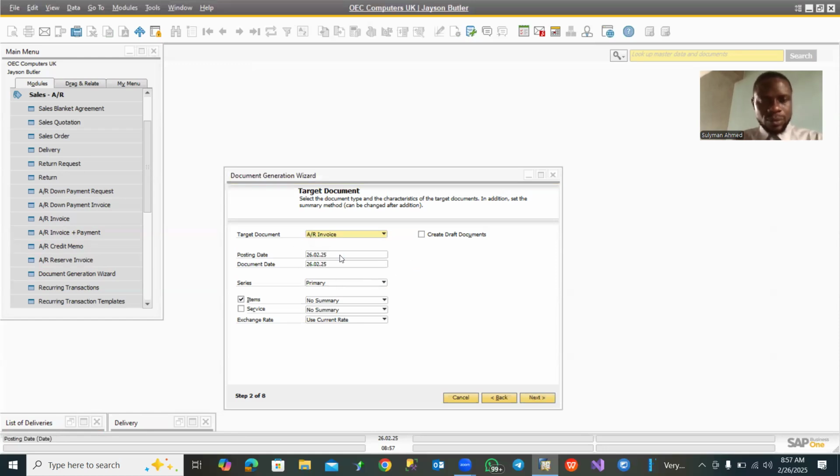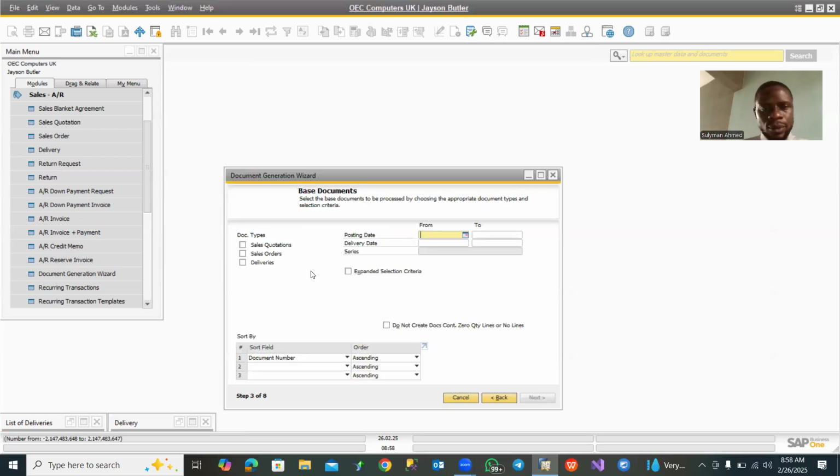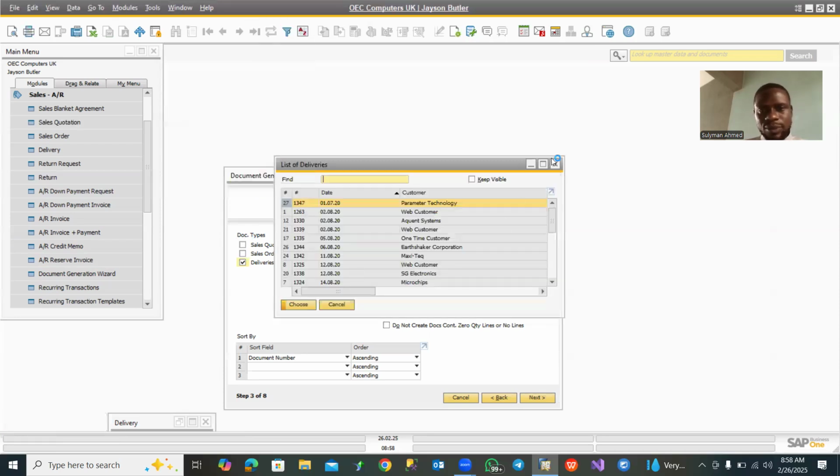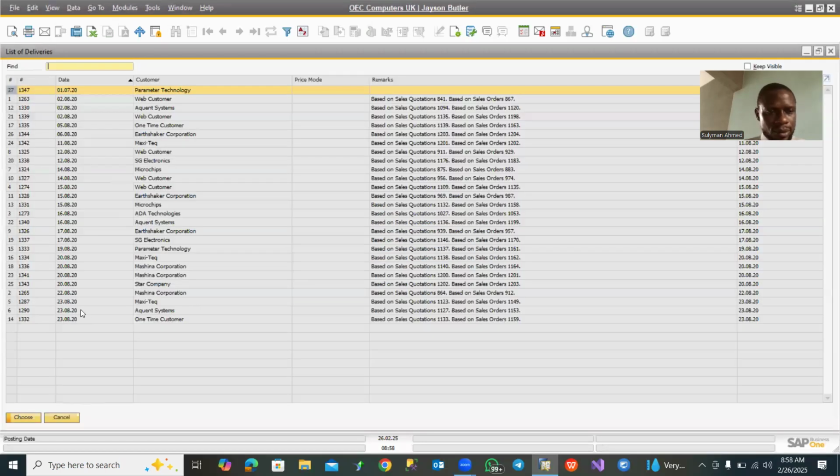The posting date will be today's date, and the document date also. The series is primary. Yes. The next thing, we may decide to make it a draft, but we are not making it a draft. So we click on next. These are our base documents here. It is a delivery document. Let's check the delivery documents we want to raise invoices against. So we are raising invoices against these three delivery documents.